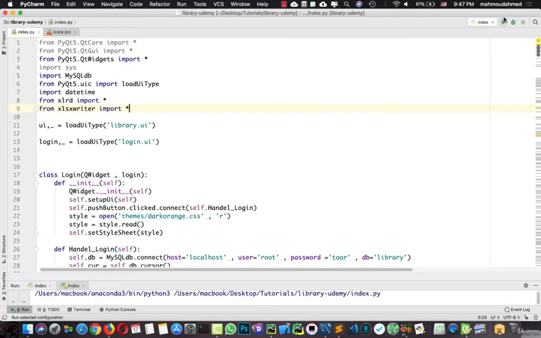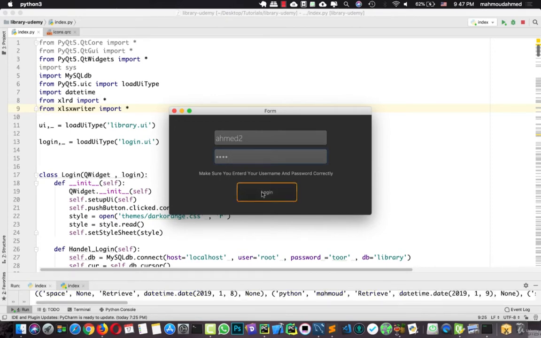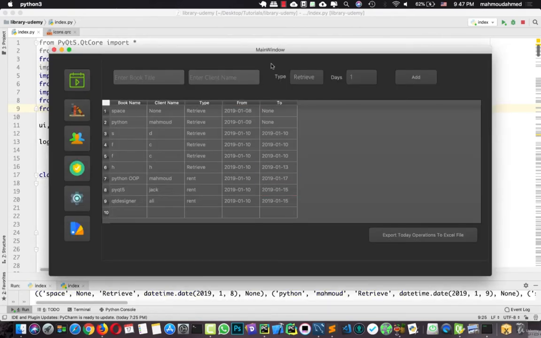So let's run our app. Now we have a login window. So first we need to login. So I'm gonna type the username and I'm gonna type the wrong password, login. So we got "make sure you've entered your username and password correctly." And now if we enter our correct password, let's hit login. So now there is our app UI.